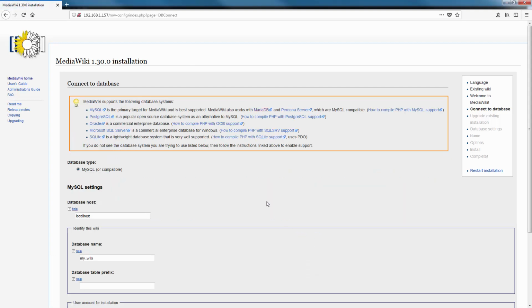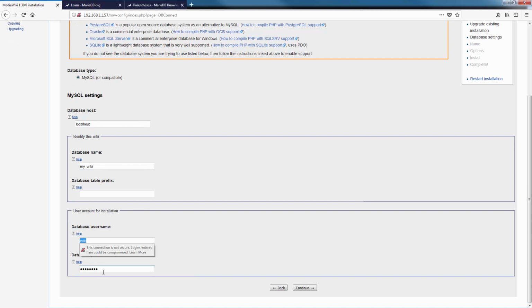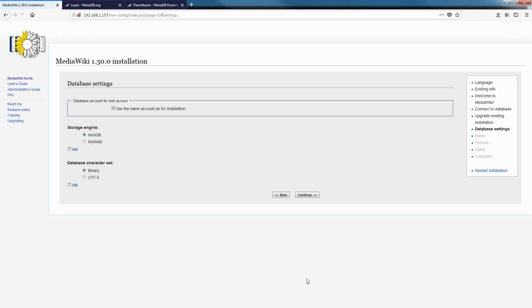Now you need to connect this to your database. So you start with making sure it's set to localhost. You put your database name, which is my wiki, and then you use the wiki user and the password we created earlier. Database settings, I would personally leave these at default, InnoDB and binary character set, and then click continue. Okay, continue.